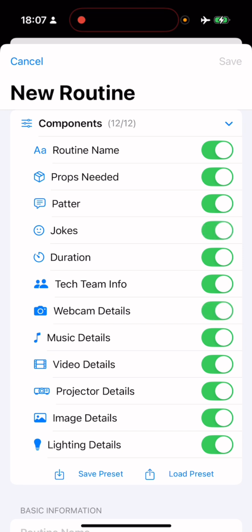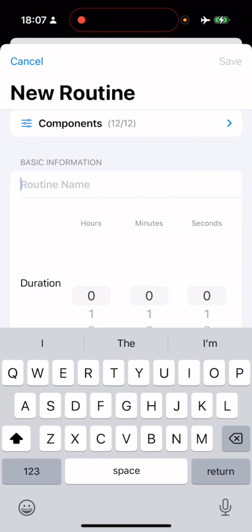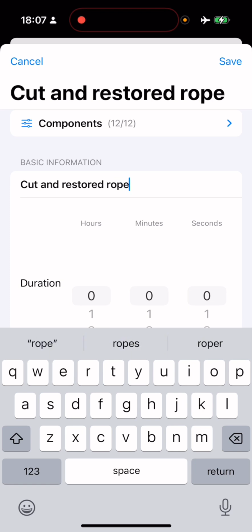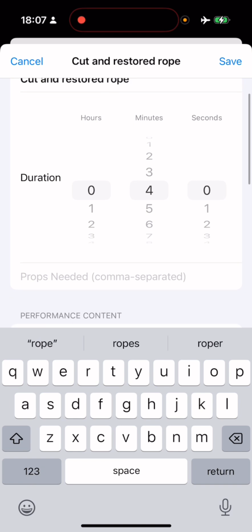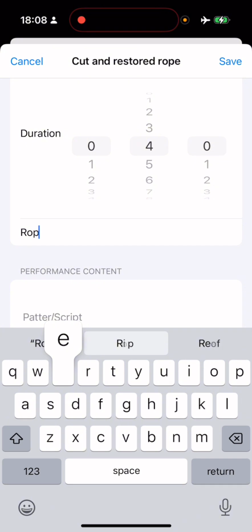I'm going to leave them all enabled for the moment and walk you through a simple routine setup. So in this case, I'm going to call this routine Cut and Restored Rope. And that routine takes about 4 minutes. And I'm going to scroll through. Now you can see here it says props needed. This won't be applicable to everybody, but I'm going to fill it out just to show you exactly what the functionality does. So in this case, I'm going to type in rope.